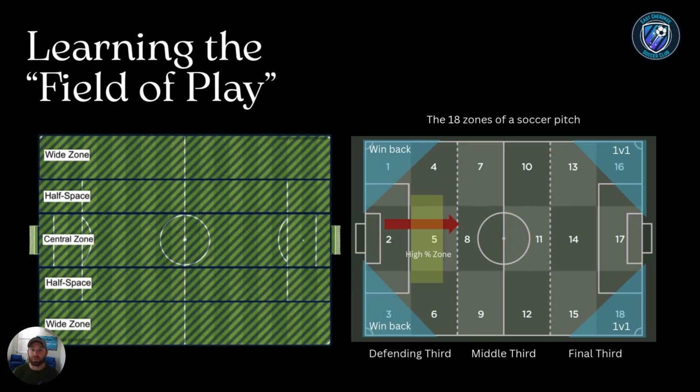It's a pipe dream, right? But as a coach, if we can introduce some of these concepts to these players, even at U8, U9, U10, by the time they're at U12, U13, U14, they'll be able to understand these advanced concepts.